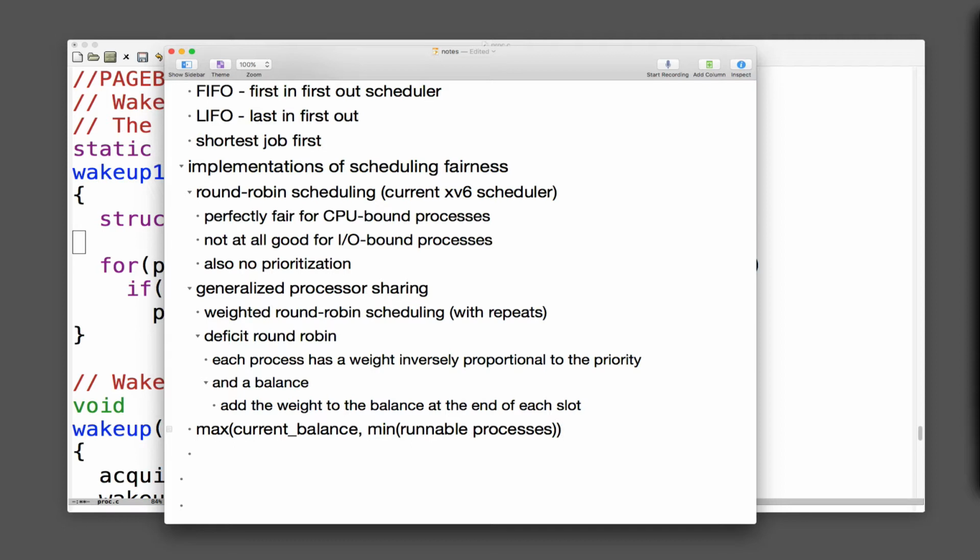This might be a little more of a technical question, but if the balance is always increasing, is there a chance it's going to overflow eventually? How do they handle that? That's a good one. So I think the way they handle it in Linux is you just subtract the minimum off.